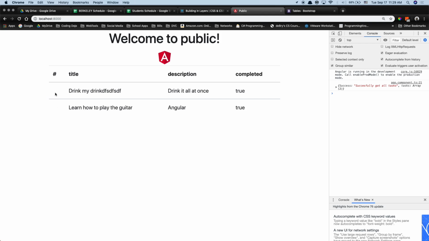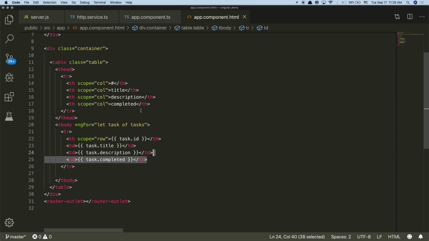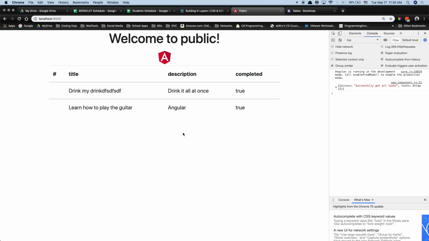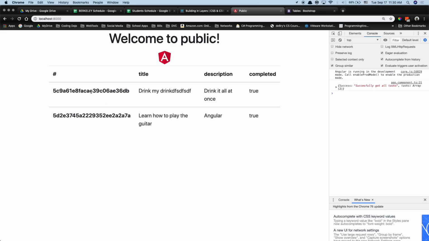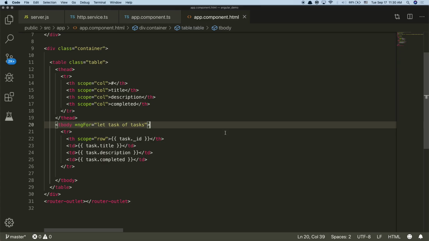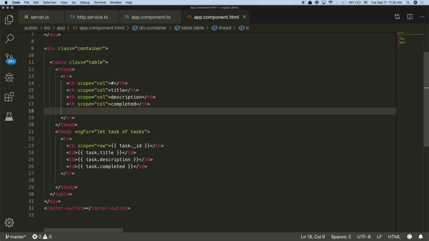The ID is not showing up though. Just need an underscore. This one. Okay, so now we need to add on top of here actions or something.